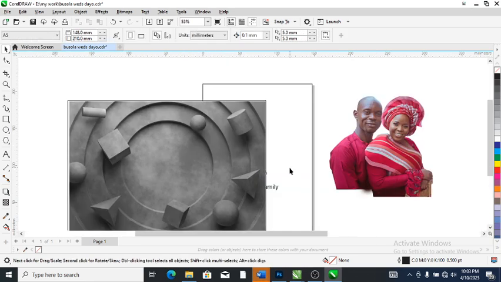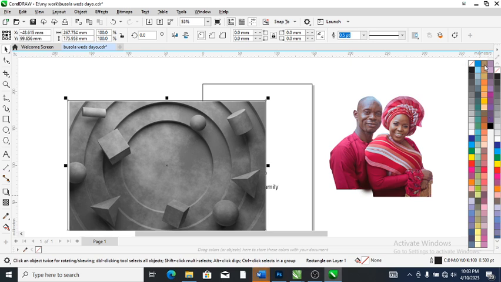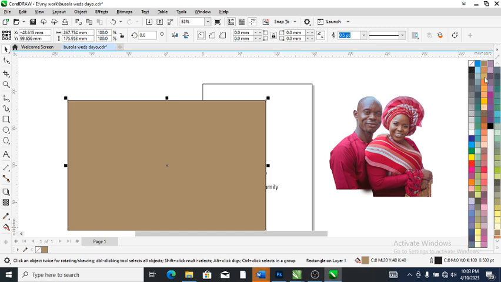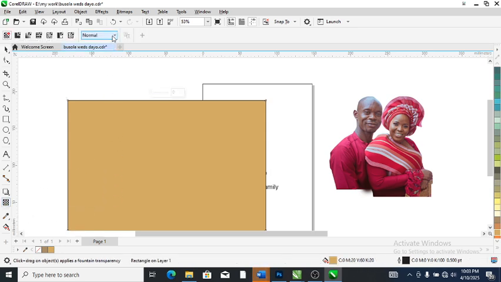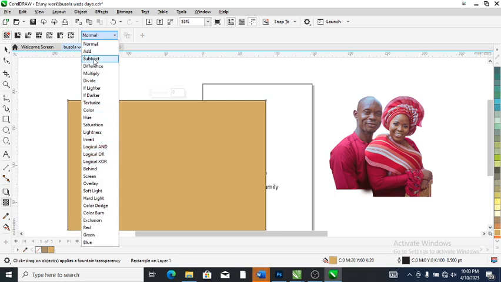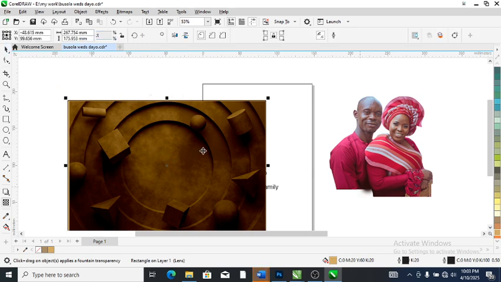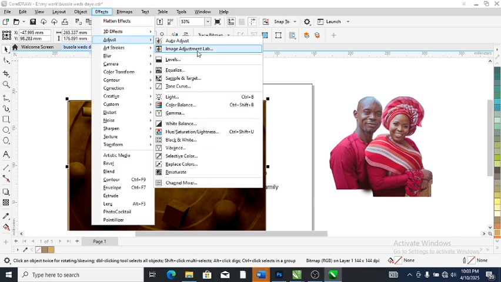So right now what we're gonna be doing is to go ahead and change this color. We're going to make this gold. Let's look at gold right from here. That is brown, so it has to be gold. So this is gold. Now what we're going to be doing is to look at the transparency tool, then go over and change the merge mode to subtract. This is quite nice. So this is actually dark, so let's go ahead and just lighten the image itself.